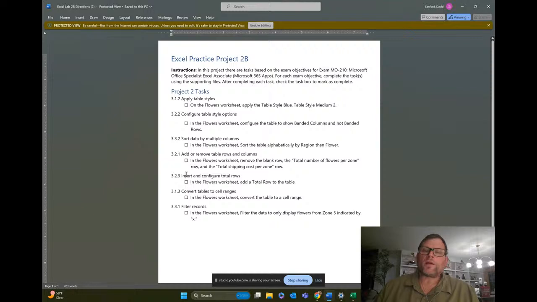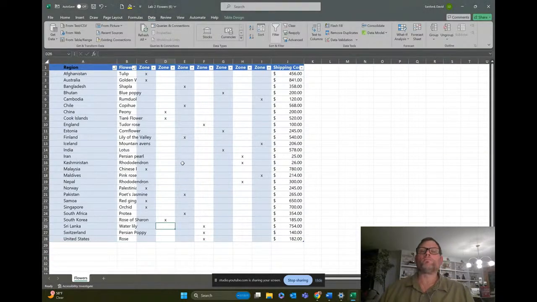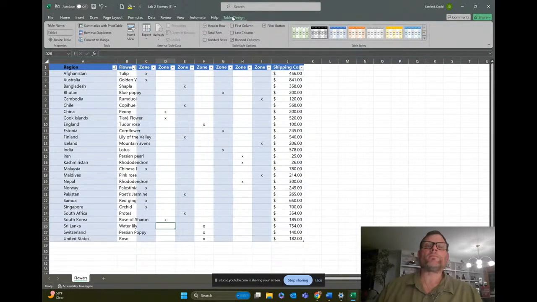Insert and configure total rows. In the flowers worksheet, add a total row to the table. If I go back here, I click in the table anywhere, I go to table design, you'll see a button here for total row. Select that. Automatically puts it there for you.